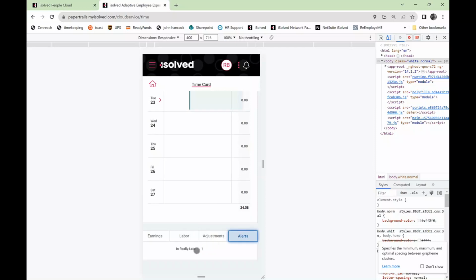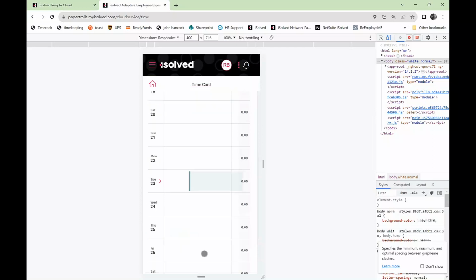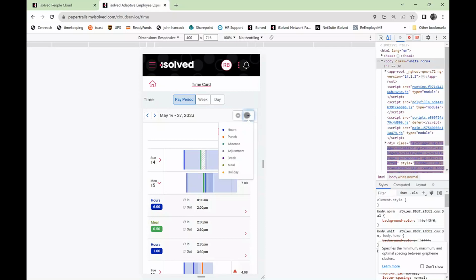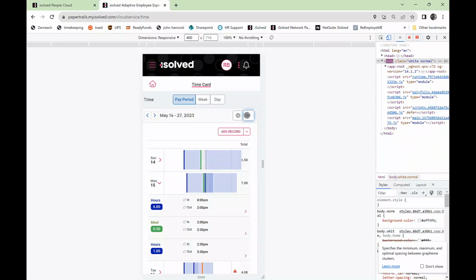If there are alerts, this one is an in really late alert. So we have a schedule associated with this employee as well, saying, hey, they punched in late today. Do you want to look at that? Do you want to dock them? What happened? Why did that happen? And so forth. So they can see that from their time card. And this is the employee's view of the time card. They can review things and go in there as much as they want. If they have access, they can edit them or add their own punches. Again, not something that we traditionally do, but it is something that's available.